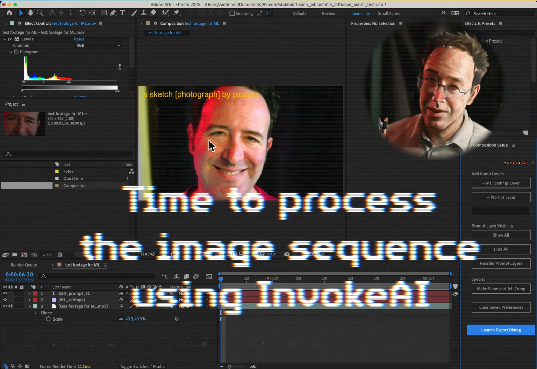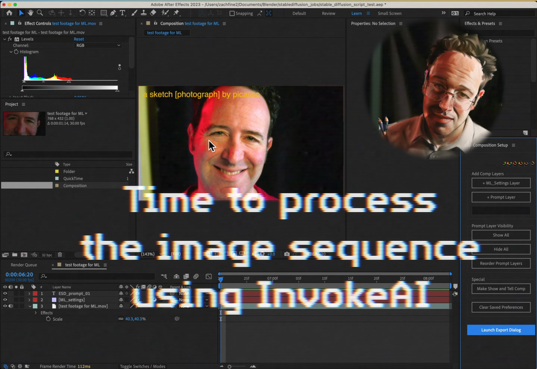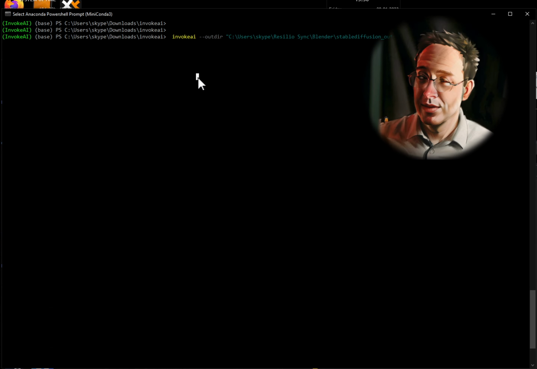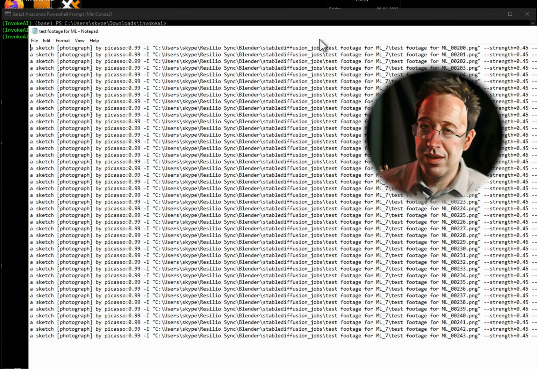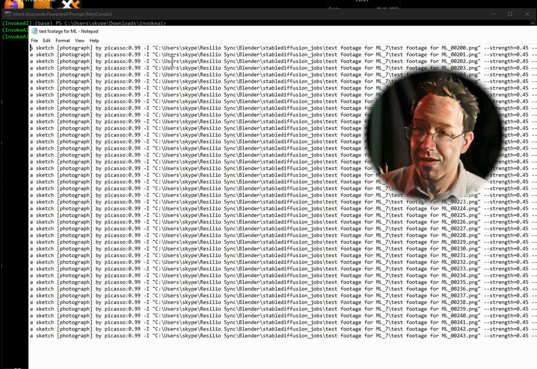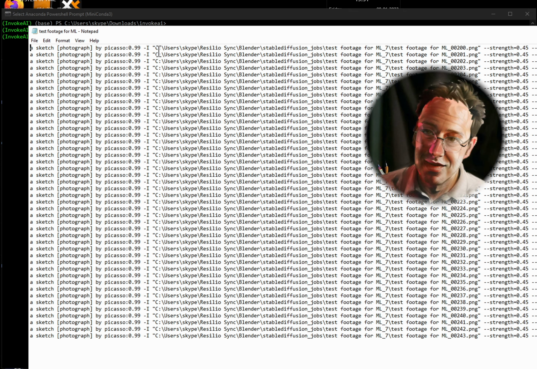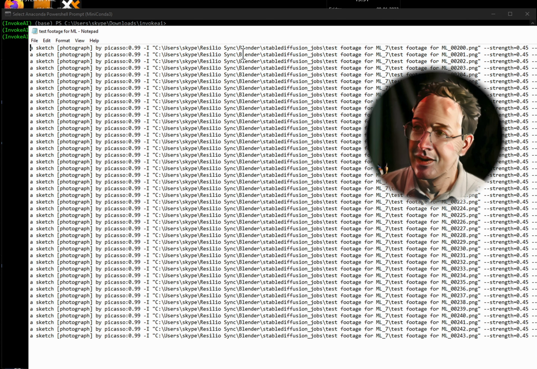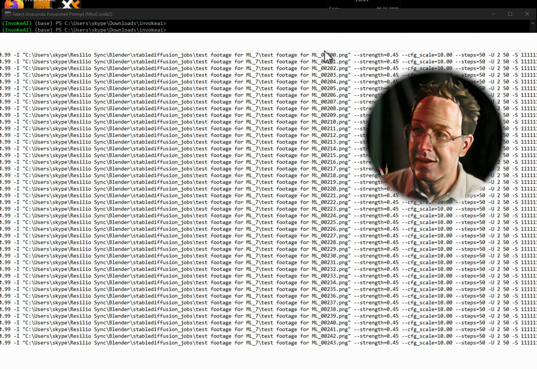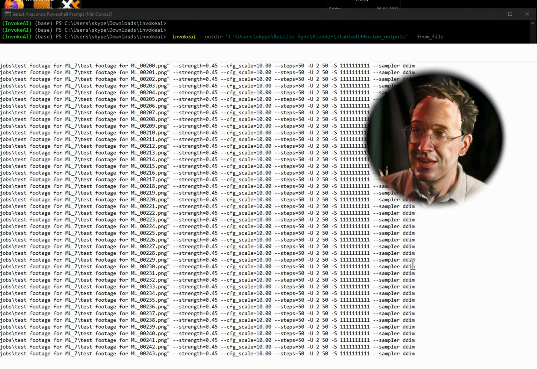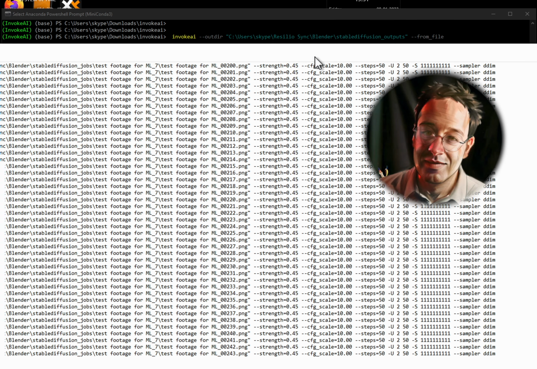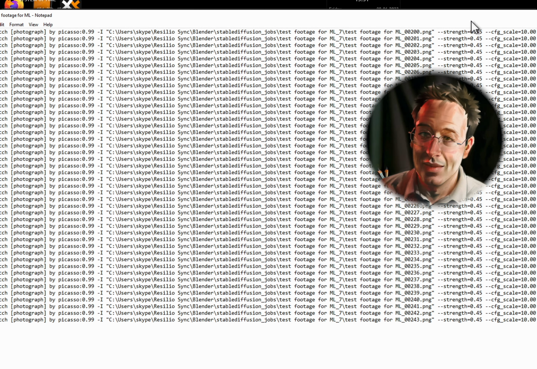So I'm going to pop over to my Windows machine. Here we go. It made this folder. If I look at the prompt file, well, you can see there's the prompt. There's the prompt strength. And then it's -I, which tells it input. Here's the full path to each image. And here are those ML settings and the seed and which sampler. Basically, all of those settings we talked about are in here, one line at a time.